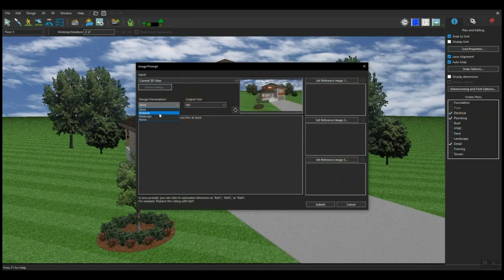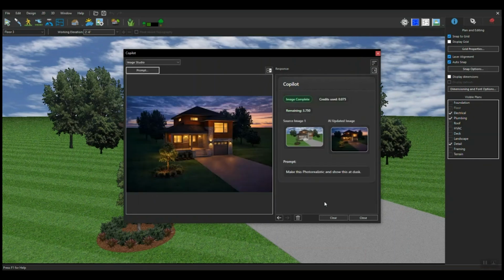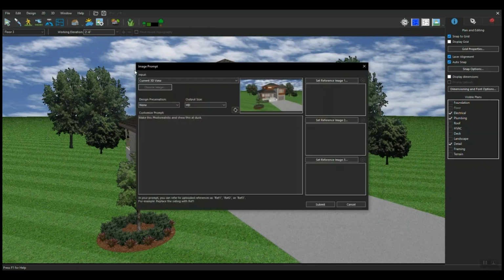The design preservation feature allows users to control how closely the AI-generated result follows the original design. 4 options are available: None, Relaxed, Strict, and Redesign, each providing a different level of design preservation.